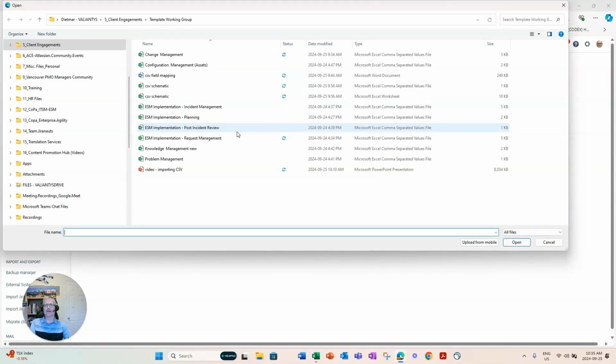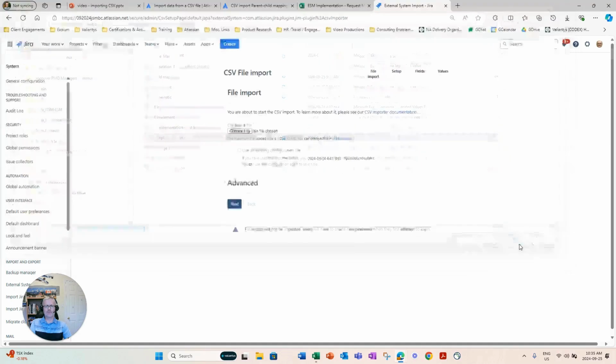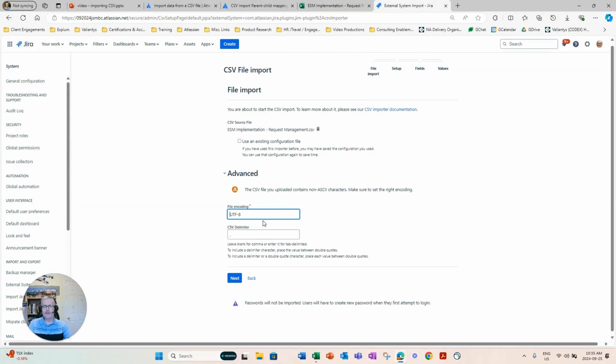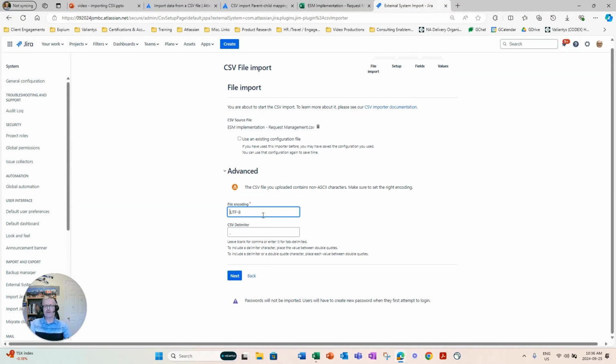I'm choosing a source file, and in this particular demonstration, I'm using the source file, which is a CSV file. It's a comma separated value file that I showed you earlier, which is the request management file. So I'm loading that file in, and here are various formats of encoding. I leave it at the default UTF-8. CSV delimiter is obviously a comma. I'm clicking on next.